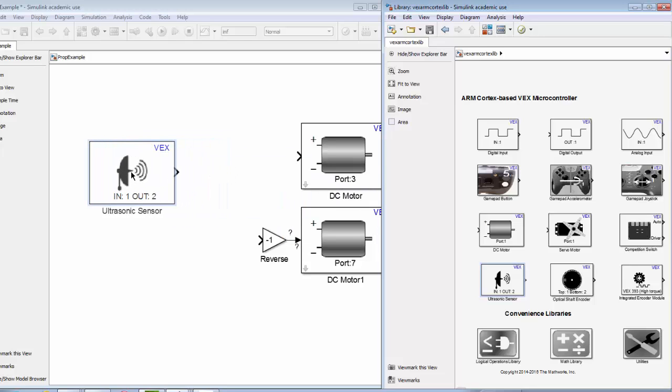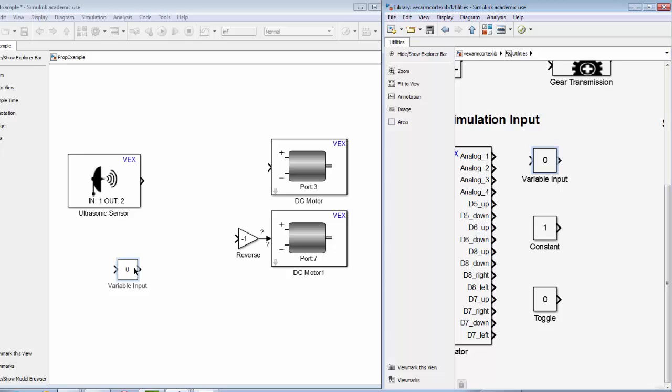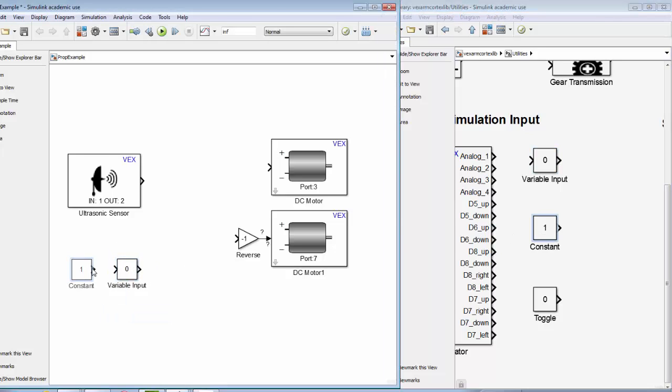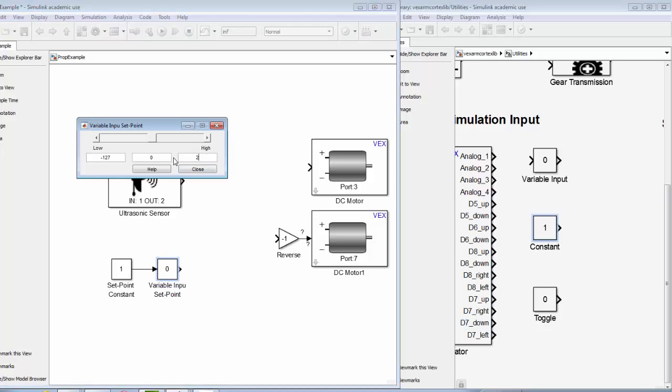We begin by dragging an ultrasonic sensor block from the VEX library. Next, we need to determine the distance from the obstacle that we want to stop. Again, we call this distance the set point. We use a variable block which can range from 0 to 2 meters, which is the range of our ultrasonic sensor. Then, we will set our set point to 0.3 meters.